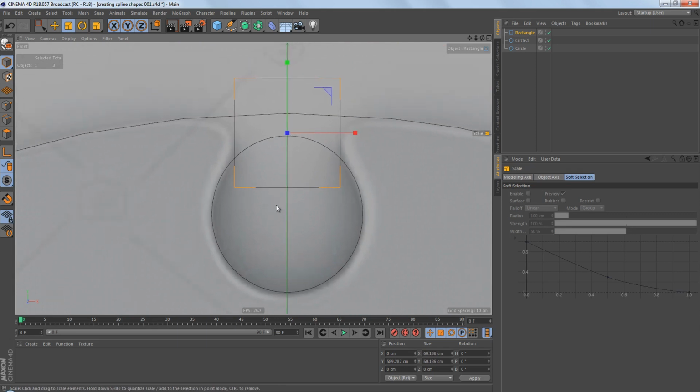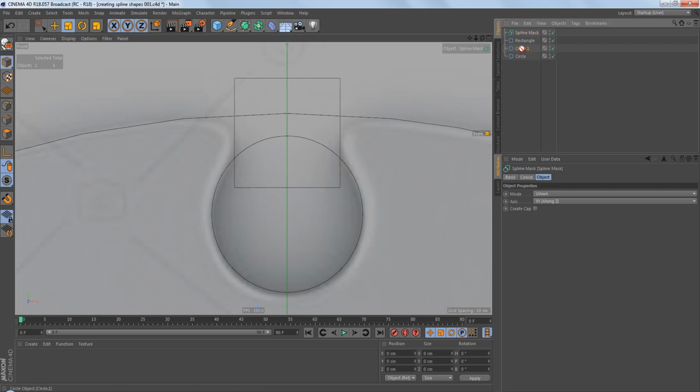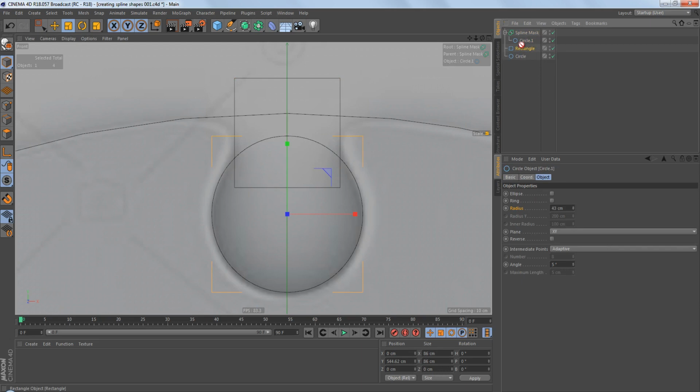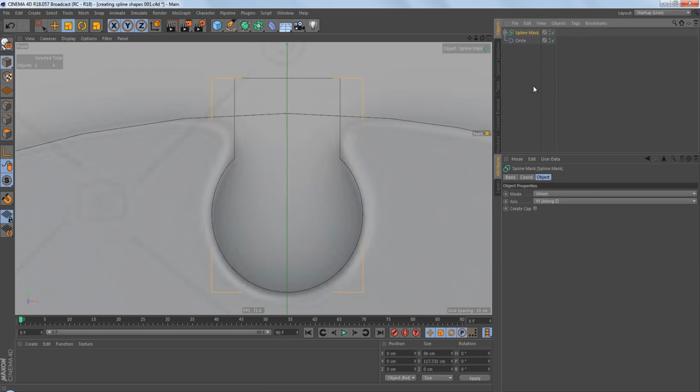And in order to combine these two objects, we're going to use a spline mask object. And let's make the circle and the rectangle children of that spline mask object. By default, this object is set to union, which in this case is exactly what we need. Right now we're not going to worry about the fact that we have a nice and round corner here. That is a detail that we're going to add when everything else is done.